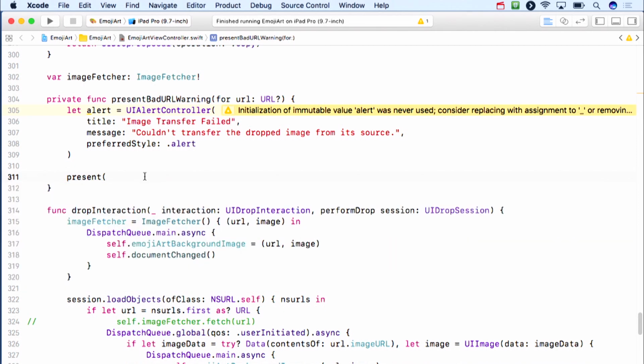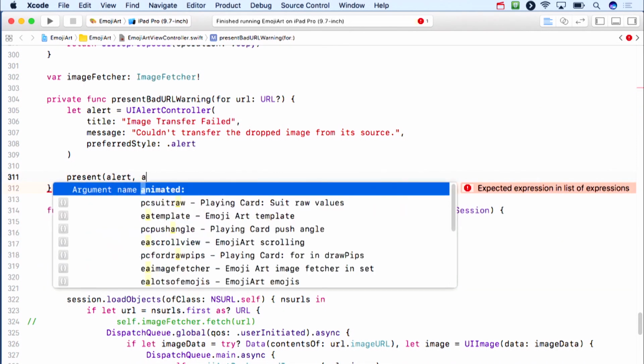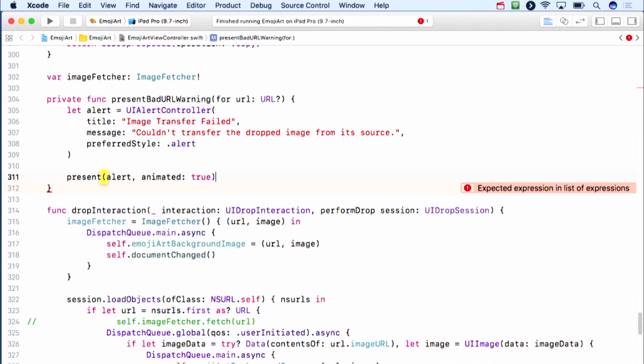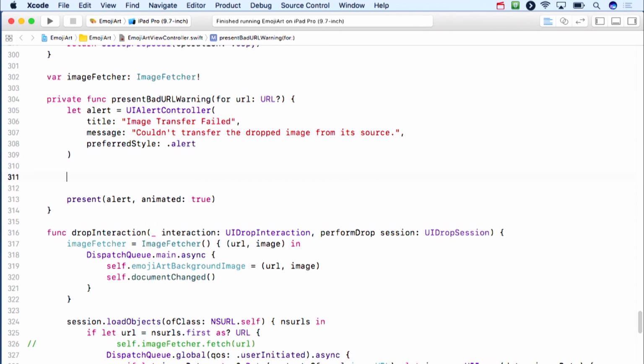So I can call this method on myself. It's a view controller method, present. I'm going to present the alert, animated, true, and I don't have any completion thing I want to do, so I'll just leave that off. Okay, but of course I need to add my buttons here.